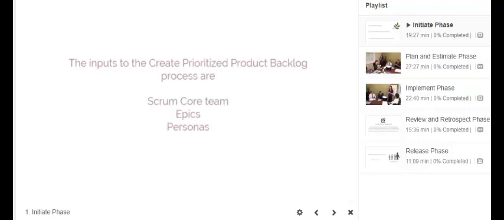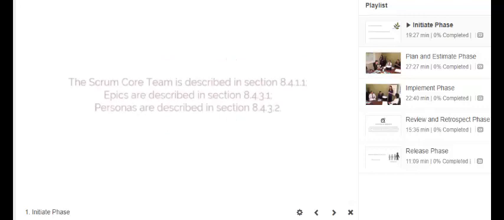The inputs to the Create Prioritized Product Backlog process are Scrum Core Team, epics, and personas. The Scrum Core Team is described in section 8.4.1.1. Epics are described in section 8.4.3.1. And personas are described in section 8.4.3.2. The tool used in this process is User Story Prioritization Method.